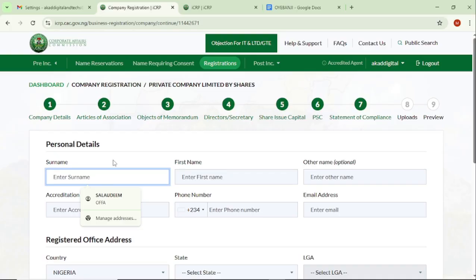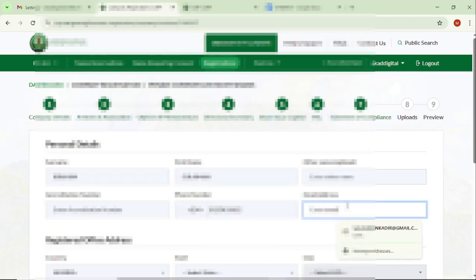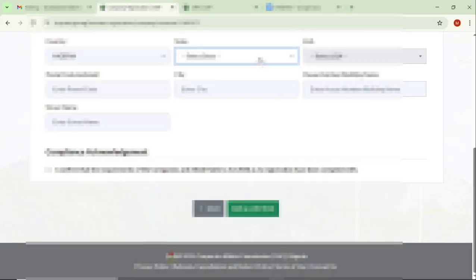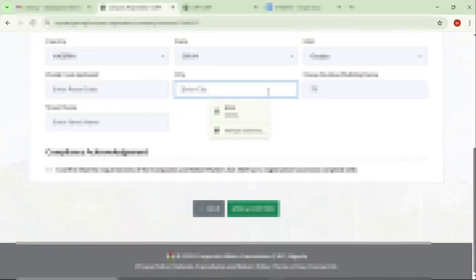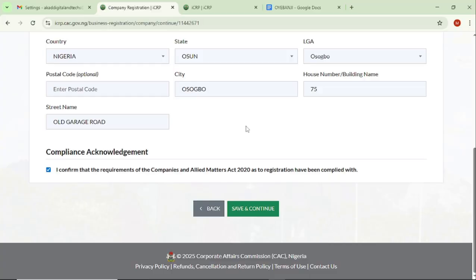So here I'm just going to be entering the details of the director under the statement of compliance. So I'm just going to quickly do that, then we move on to the next stage. So now I'll fill in the details of the director in the compliance section. So I'll just click on save and continue.